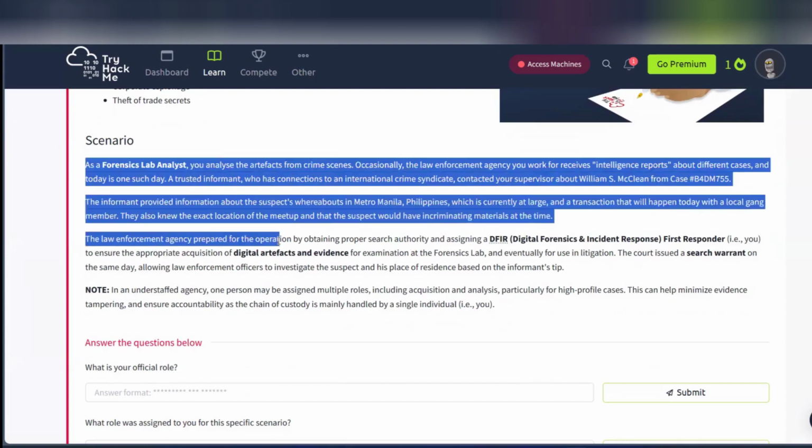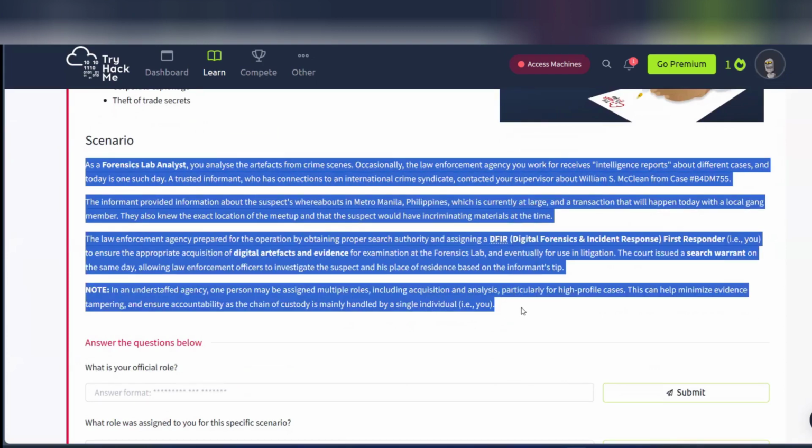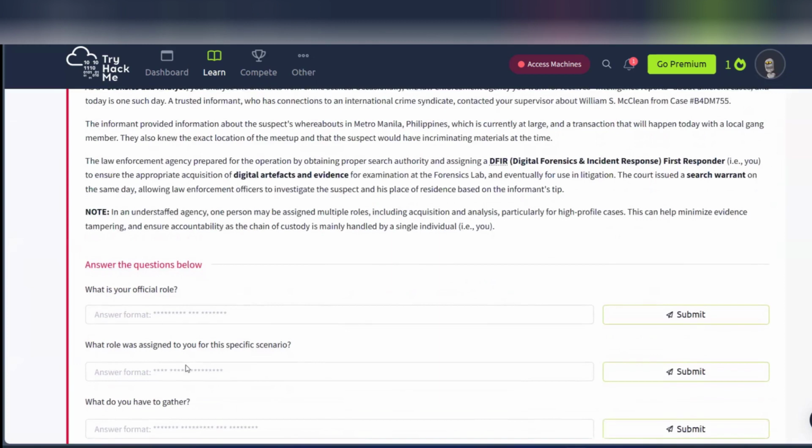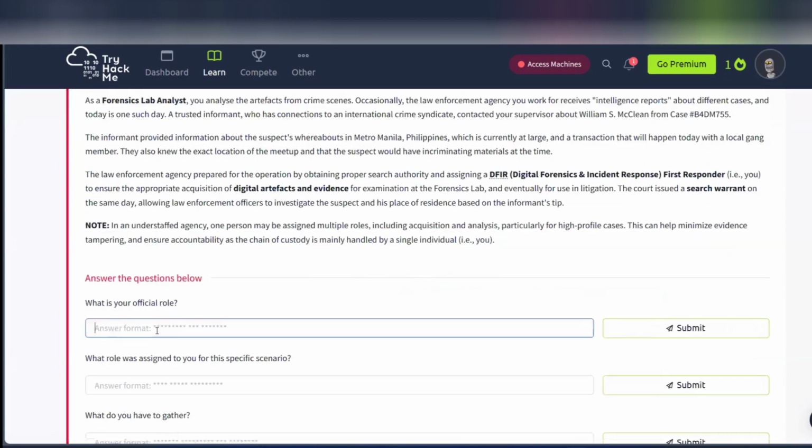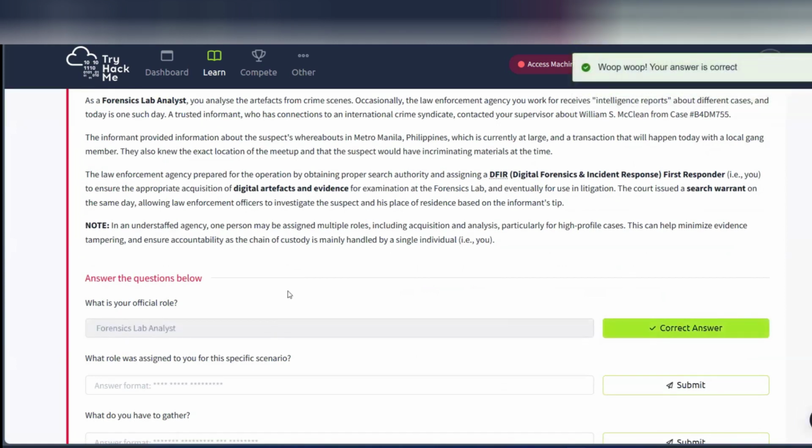You can read the entire scenario. What is most important is that you have to understand the questions assigned here. Okay, what is your role now? This is the question which is here. What is my role? What exactly am I? Am I a forensic lab analyst? Okay, copy this and paste it here, and you have to check. Now, as a forensic lab analyst only, I'll be able to do forensics, right? Click on submit. It's a correct answer.